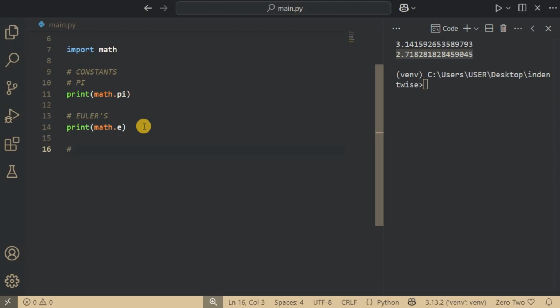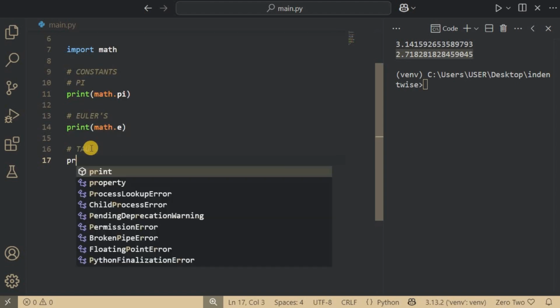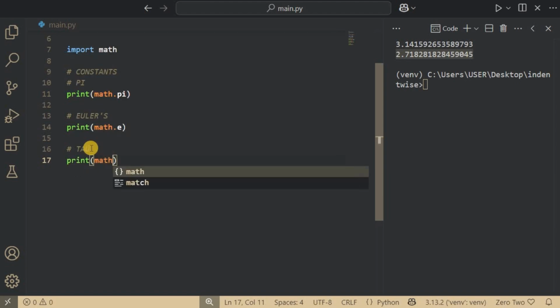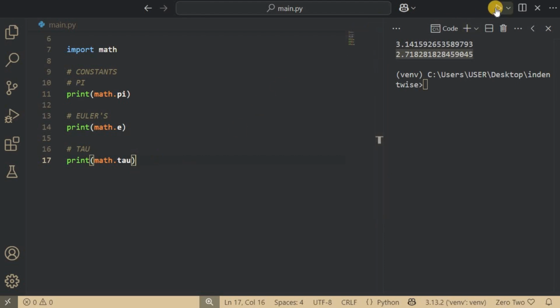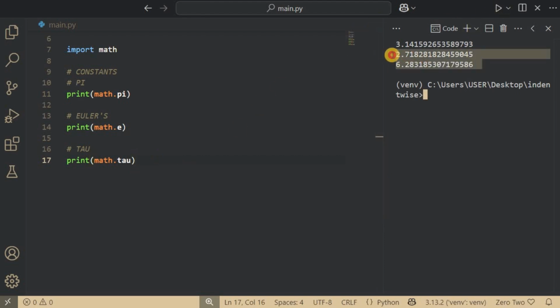The next constant that we need to talk about is the tau constant. The tau constant is equal to 2 pi. So to get that constant also, I just have inside my print statement math.tau. And when I run this, you see that I'll get 6.28, and that is 2 times pi.